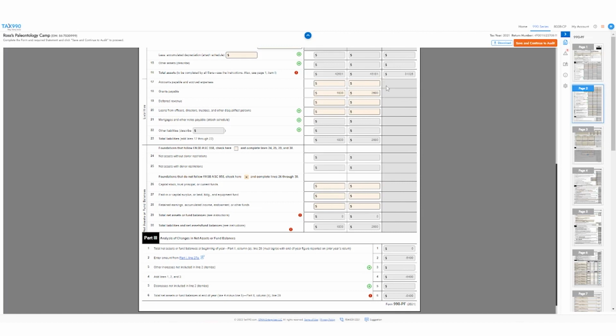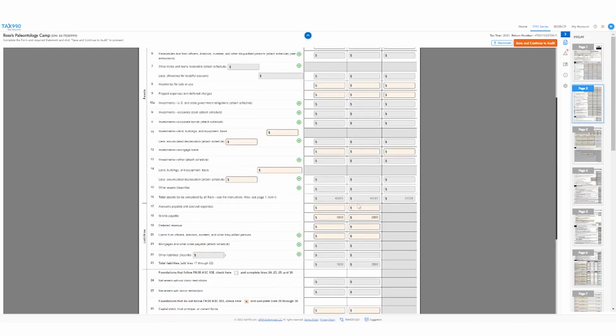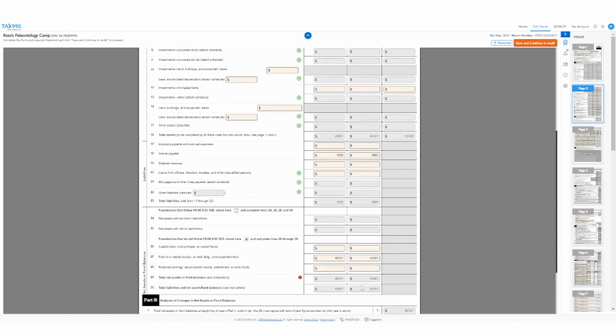So we'll take the difference between our assets and liabilities and input that value in our net assets and fund balances. What we want is for our total liabilities and net assets to match our total assets. If you do not have liabilities to report, then you would just enter your total assets in this section. You would pull your values from line 16, beginning and ending, down to your net assets and fund balances.